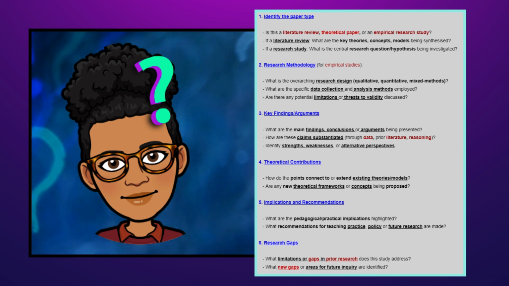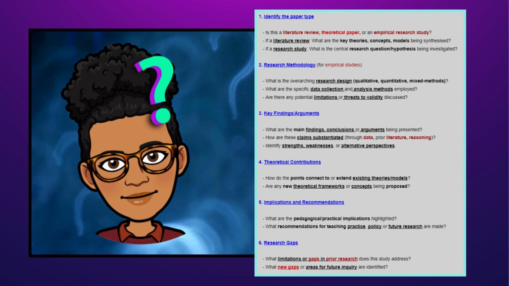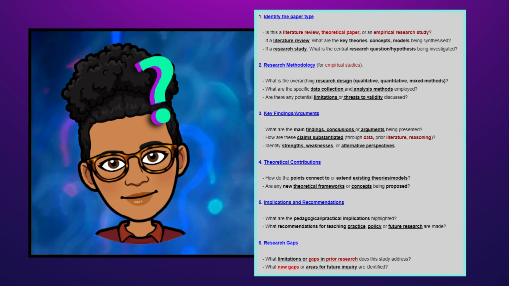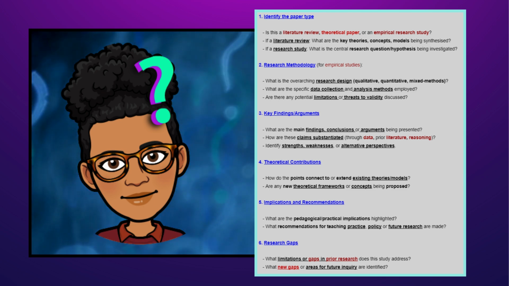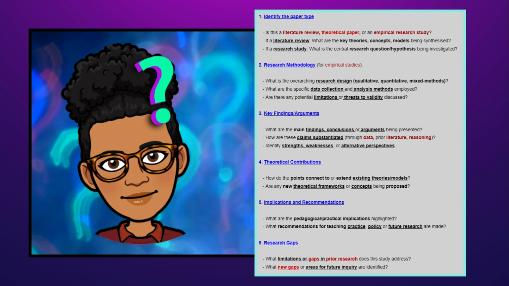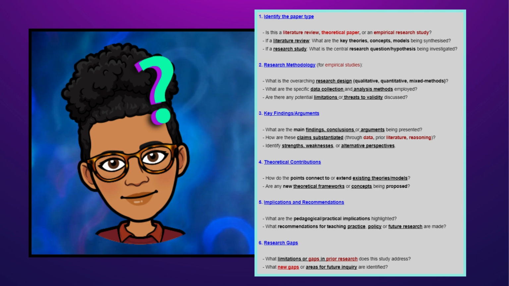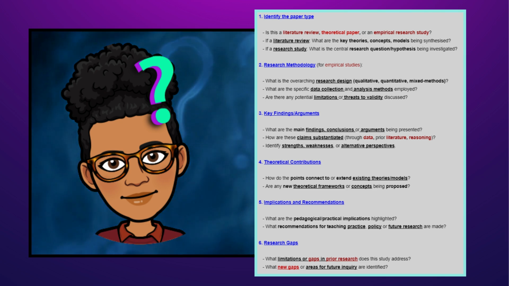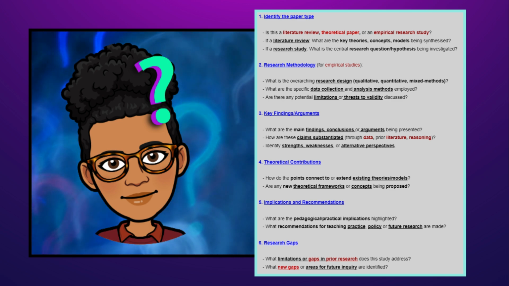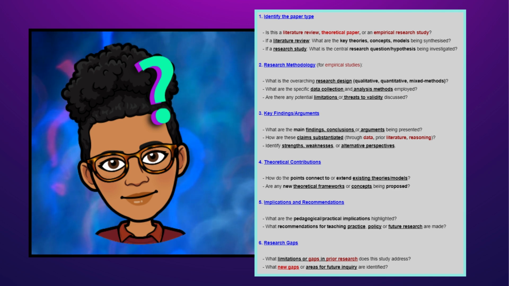What research methodology is used? What are the key findings and arguments? How does the paper contribute to the field? What are its recommendations and research gaps? These questions help me get the core information I need without wasting time. Once I have these, I'm ready to use AI. By the way, it's worth keeping a copy of these questions to use repeatedly.